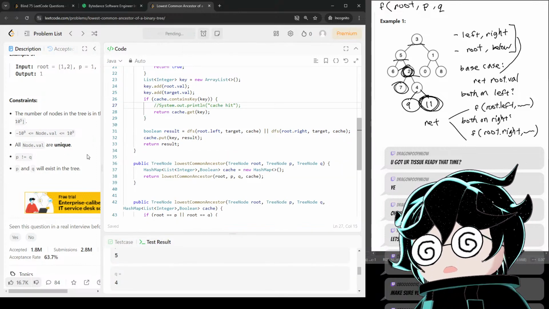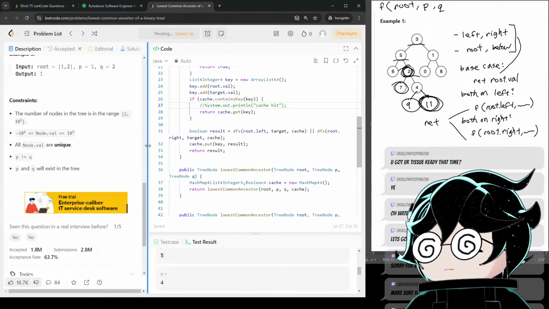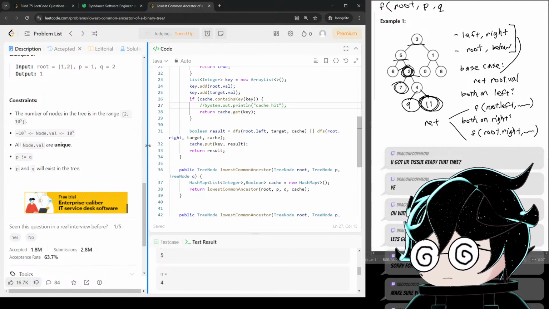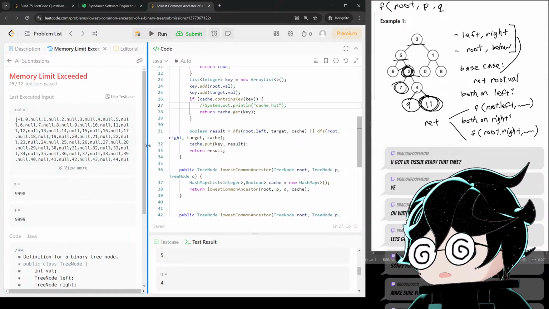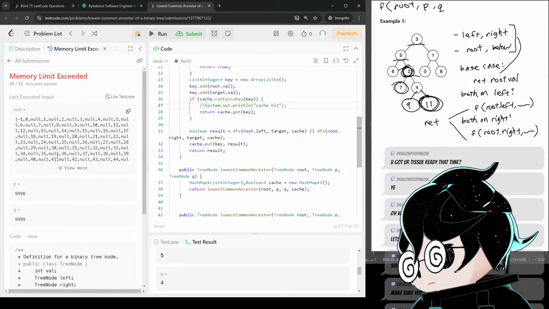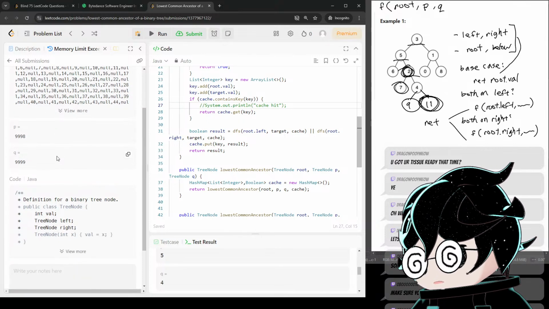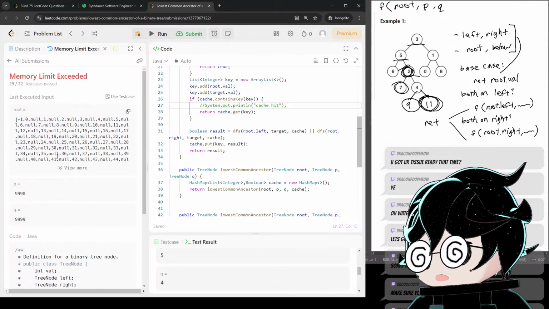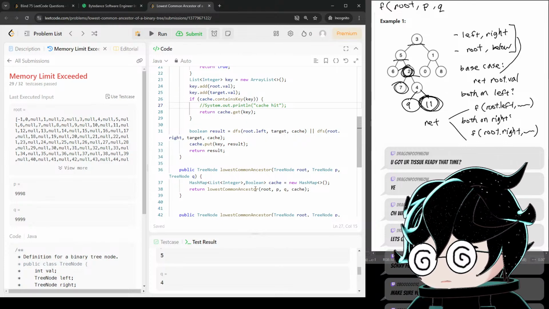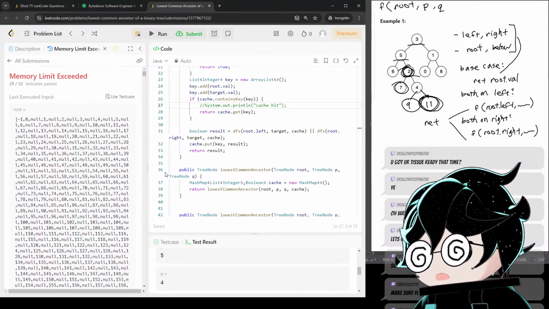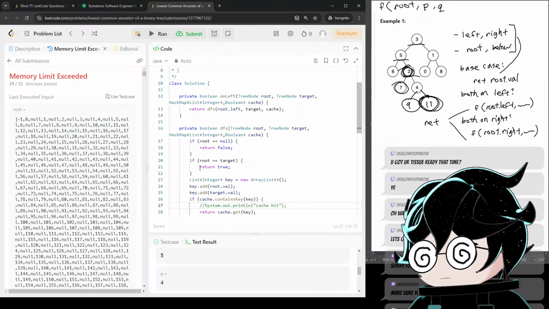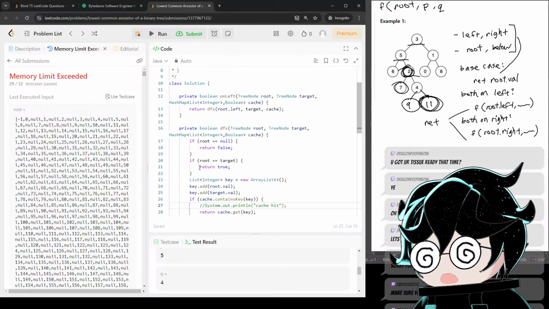Let me try submitting this. Memory exceeded. Oh no. Is caching not the way to go here? That's a huge tree. Okay. Maybe storing all that is a bad idea.